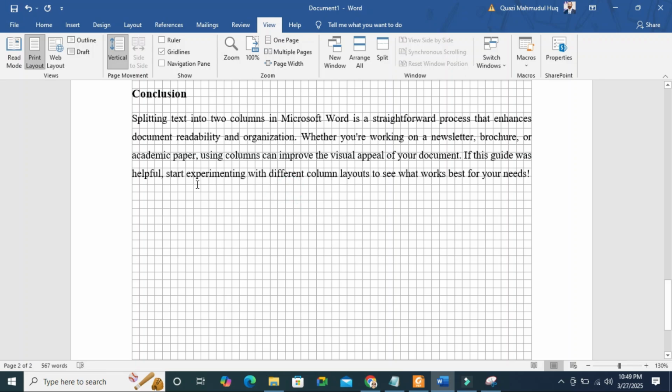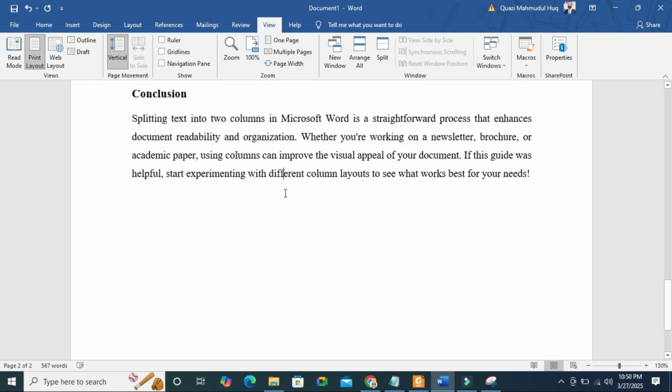Go back, and in the same way, to disable grid lines, click on the View tab and just uncheck Grid lines. This is the easiest way to enable or disable grid lines in a Microsoft Word document.